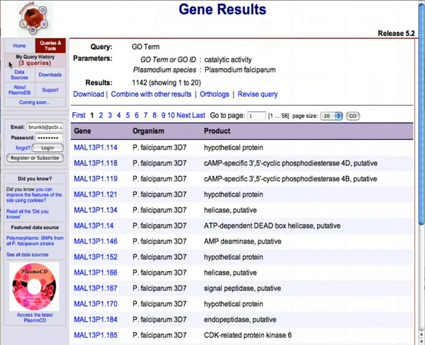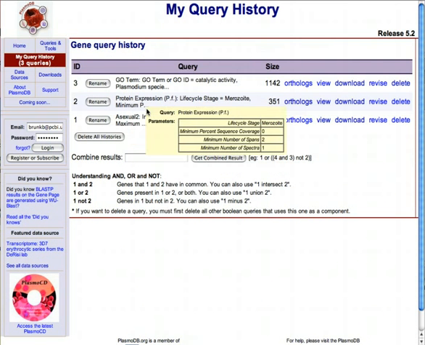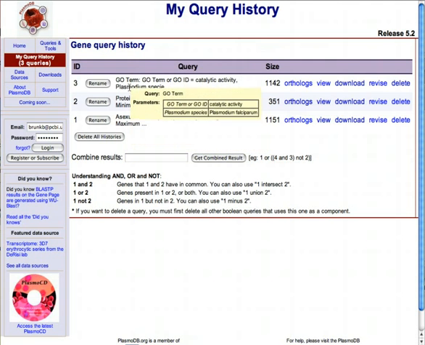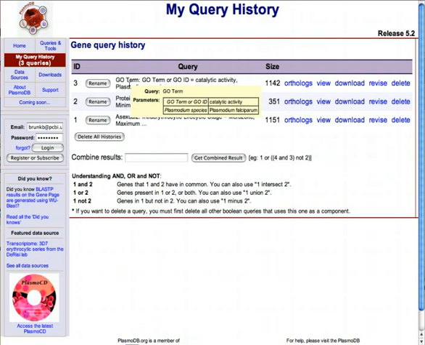We click on query history. You can see that our counter here has counted the 3 queries that we've run. Now we have query 1, which is expressed in the merozoite. Query 2 is protein expression. Query 3 is our GO terms.